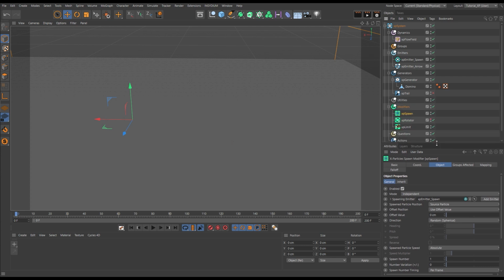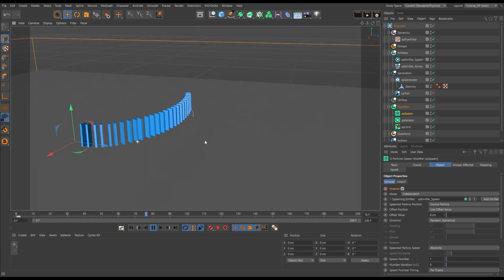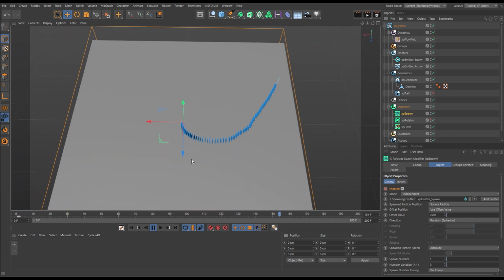Okay. Also, we don't really want to spawn as soon as the arrow particle is born. So to ensure that, let's go forward 2 frames and keyframe enabled. Let's go back a frame and switch that off. So all we've done is switch off that spawn modifier, so it's not going to be active until frame 2. And there we go. Perfect. Now we've got our nicely spaced particles.